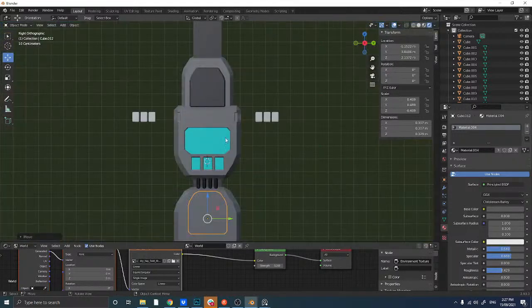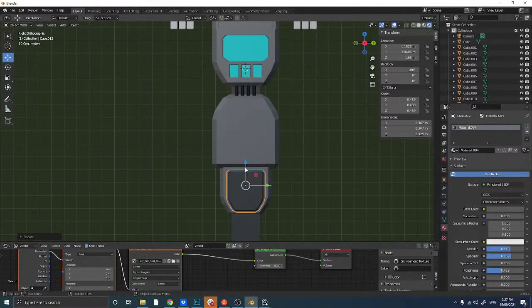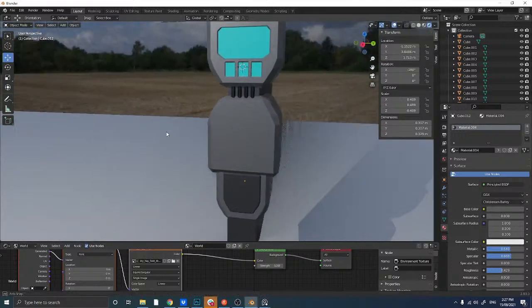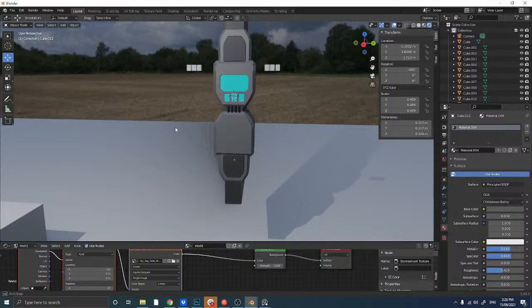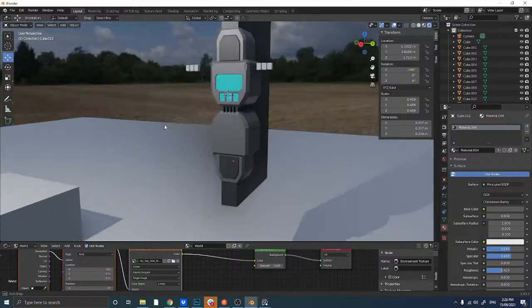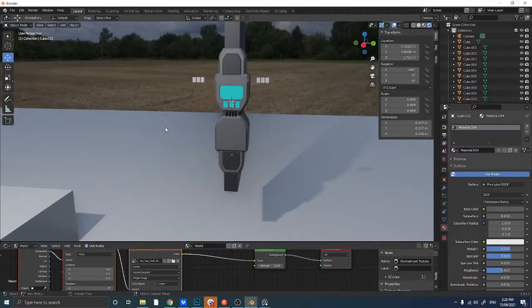Just go to the front. Move that down there. R 180. So just hit R on my keyboard. Just rotate it. All right, pretty cool. So just kind of blocking these things in. Yeah, pretty rough at this stage, but just blocking them in.